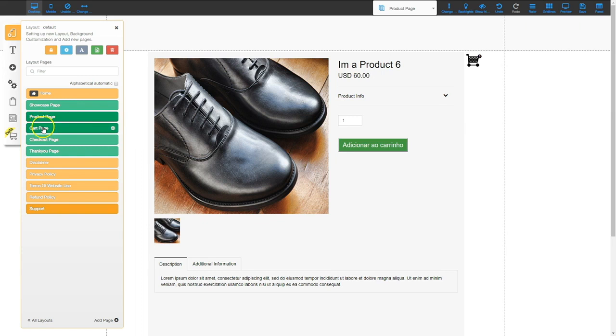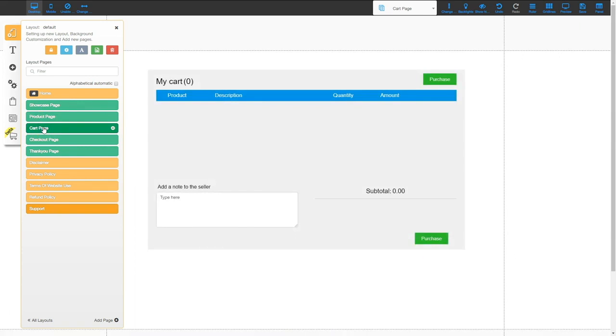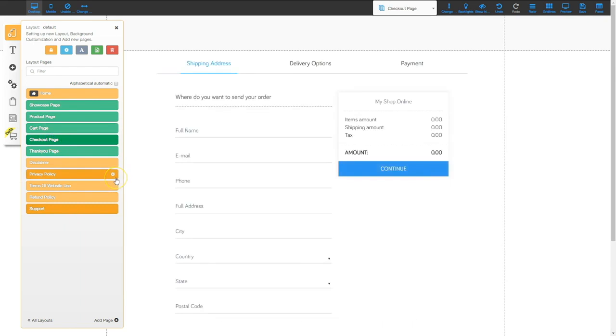The next one is the cart page. So once they add items to the cart, they can actually go into the cart page and see the products they have there and how much the total is. The next page is the checkout page.